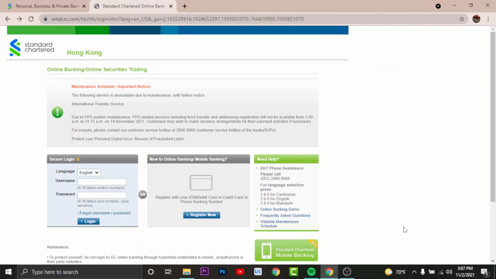Now on this page that appears, you can see secure login and new to online banking. So if you haven't registered for online banking, you can go to register now and tap on it in order to register. Without registering your account, you can't log into it online. So in order to do that, first you have to register your account. Once you have registered your account, you can go to the secure login and choose the language.